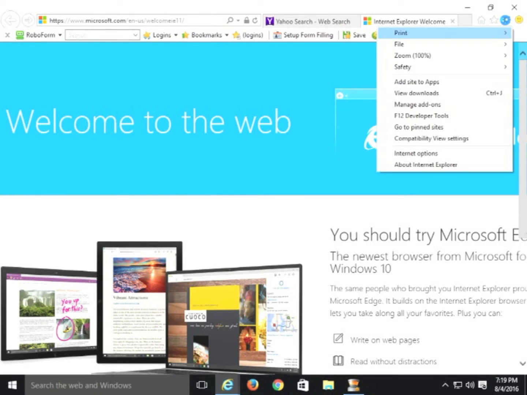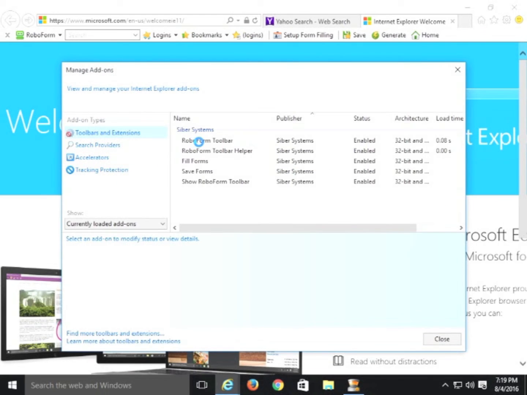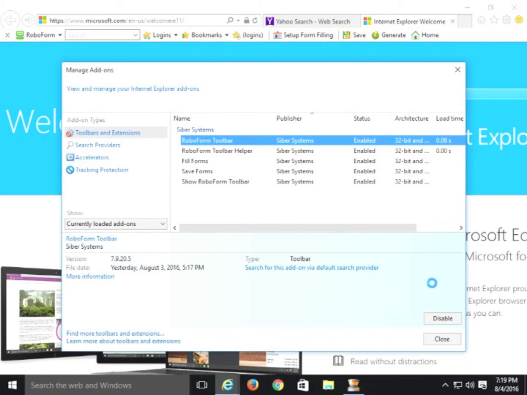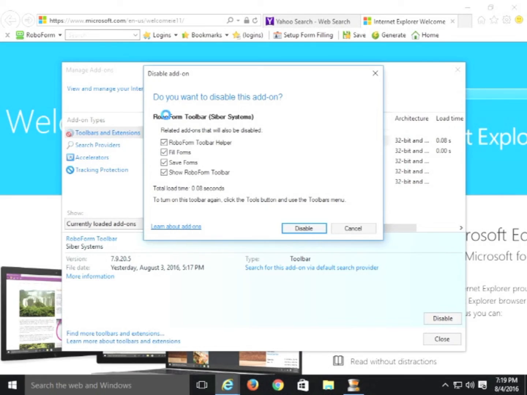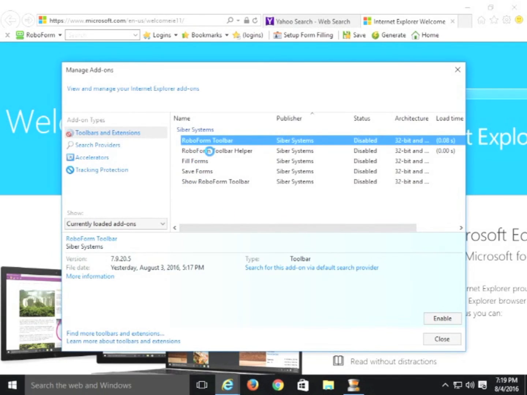For the add-ons, you go back to that gear and go to Manage Add-ons. You can see here's RoboForm right here. You're going to highlight that and disable it. Right here it's saying if you disable this, you have to disable the rest of these that go alongside of it. So I always just say OK, disable those too. You can see everything in here has been disabled, and most of those were from RoboForm.